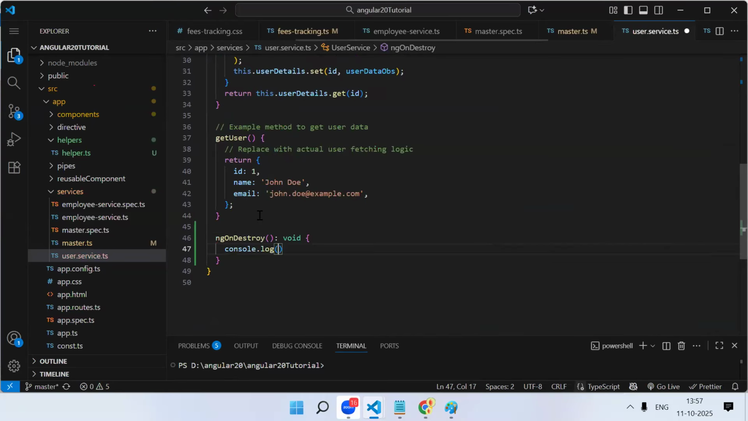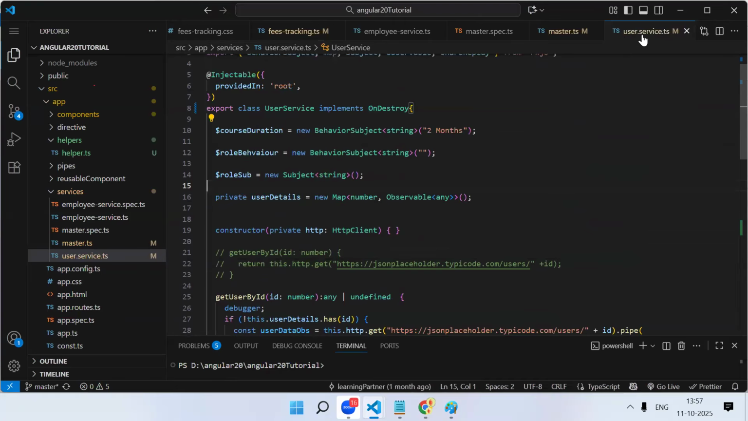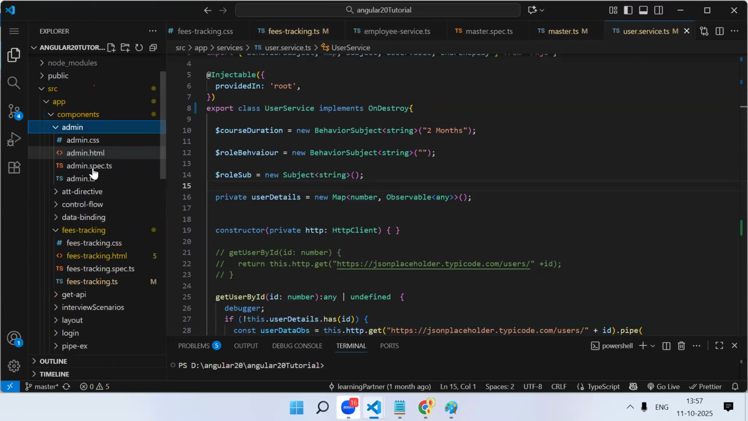Console.log. It's a component lifecycle part, no? Yeah, let's try now. The service. I also was shocked. Fine. In the service, I have implemented ngOnDestroy. Now this service we will inject into our admin component.